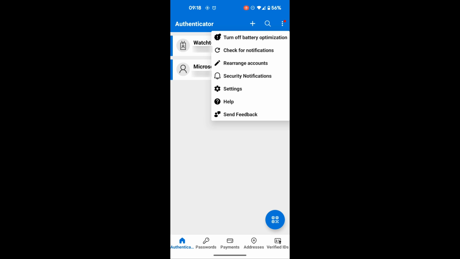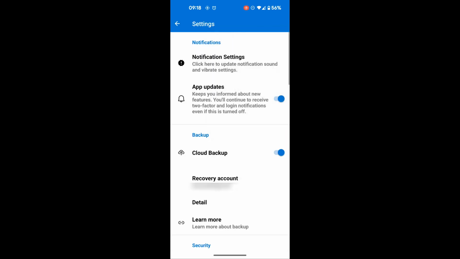Also, you can find settings, which will take you to a page where you can make more settings to customize your Microsoft Authenticator app. You can check notifications. Since backup is also very important, you can turn on your cloud backup and put in your recovery account.